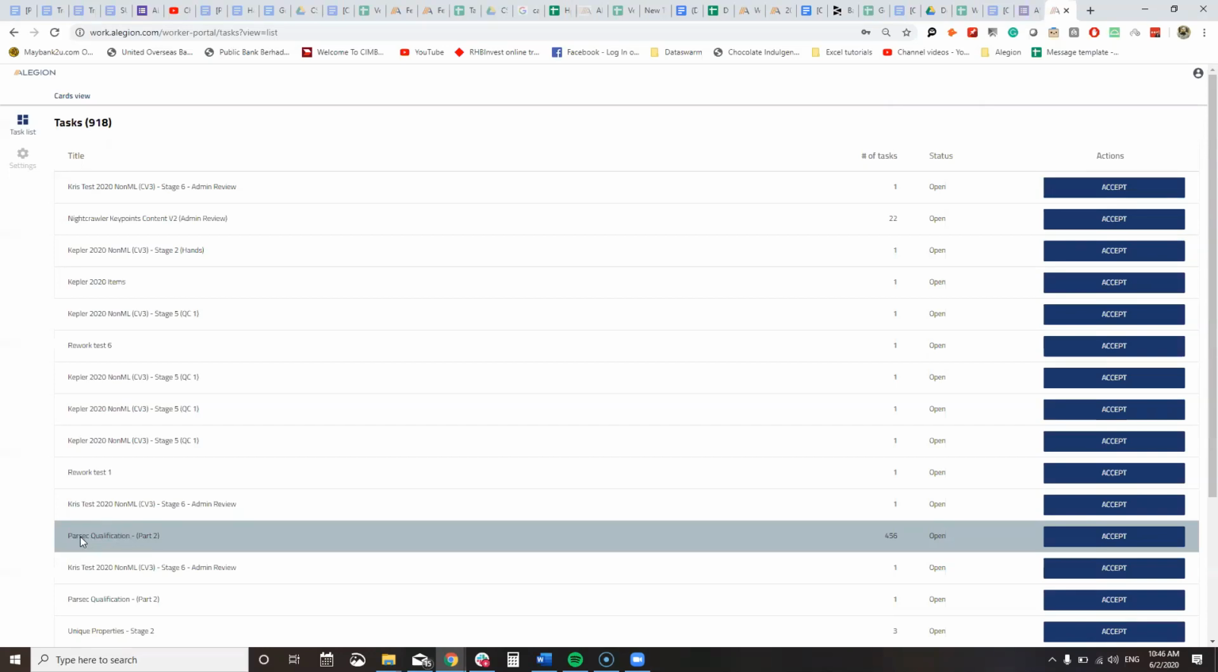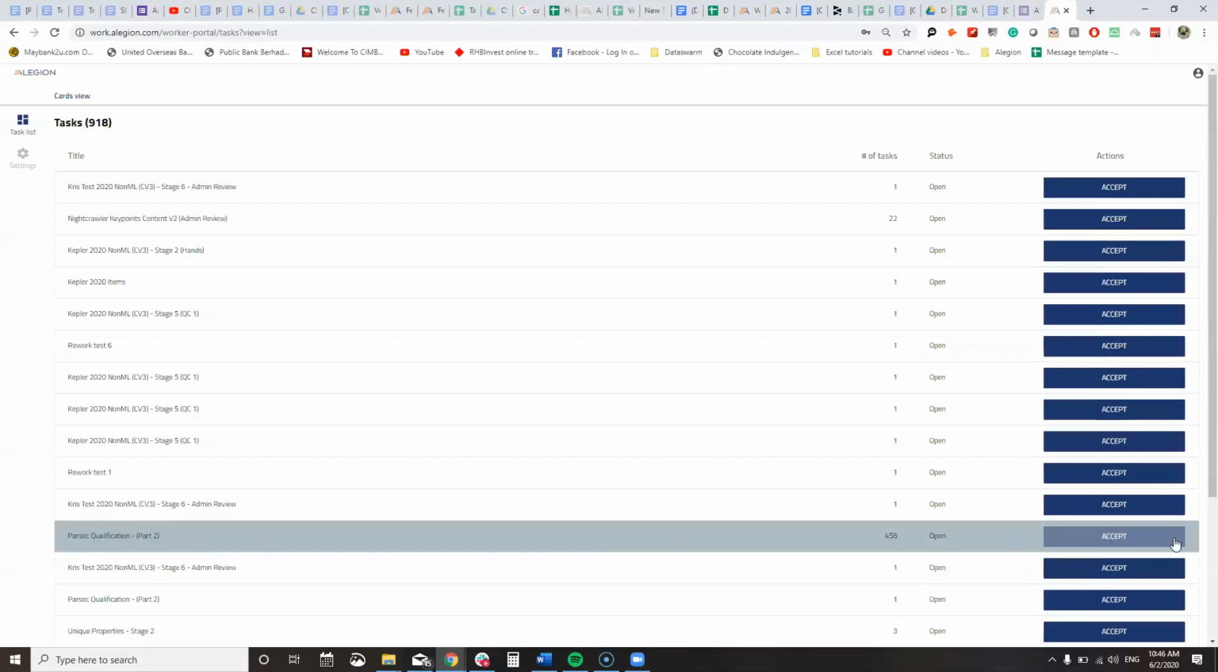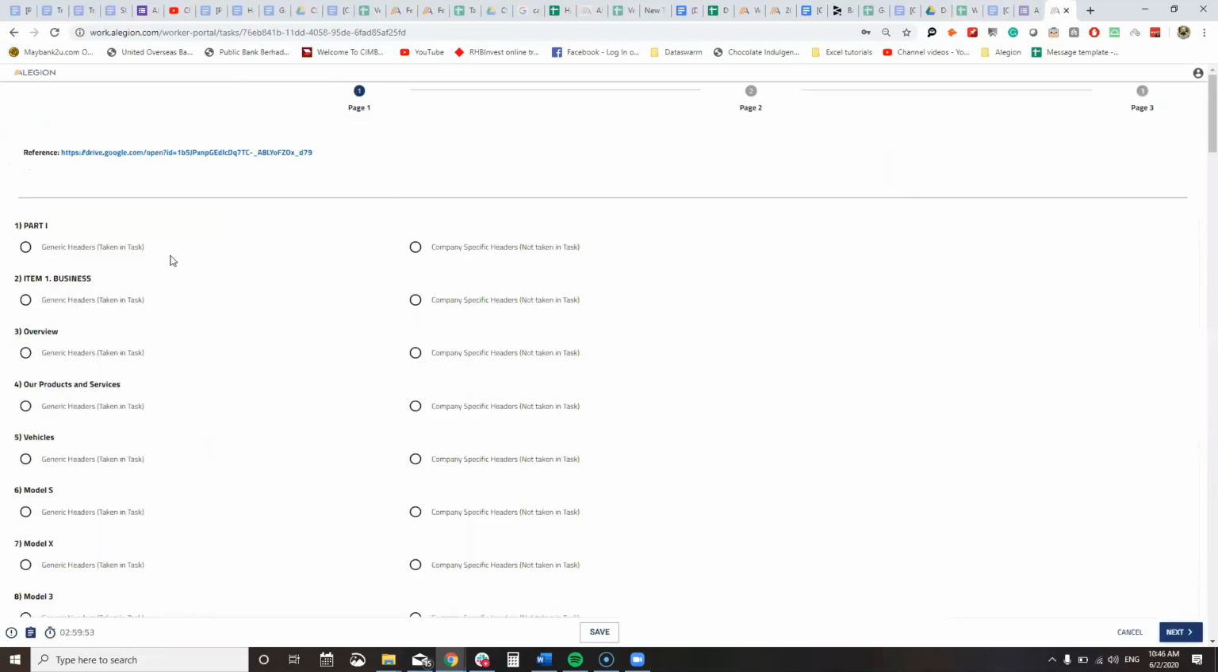Now, this is the qualification task for Parsec qualification part 2. Okay, so this is the task title. Now, when you accept the task, you will be able to see how the task looks like. Okay, there are a total of 3 questions that you need to answer, and this is how the task looks like.